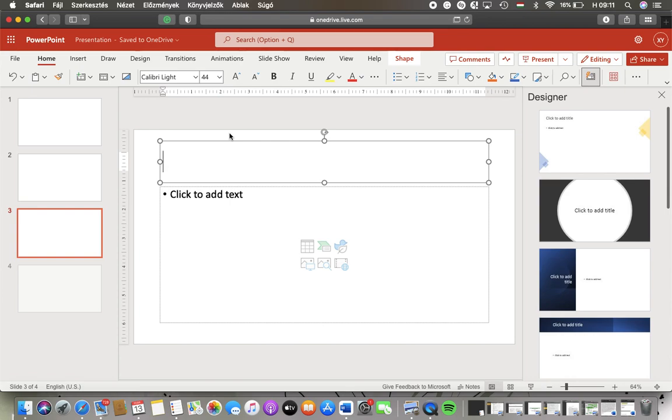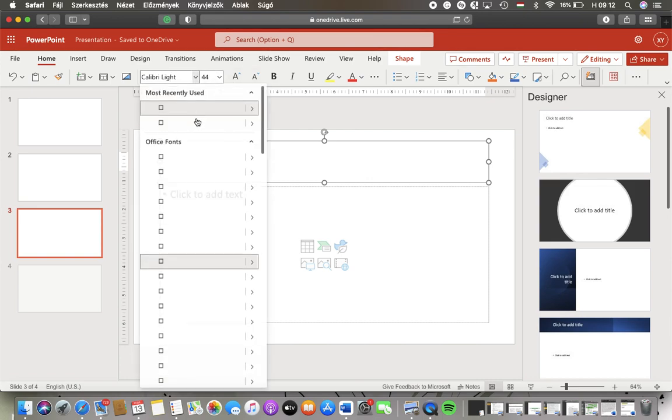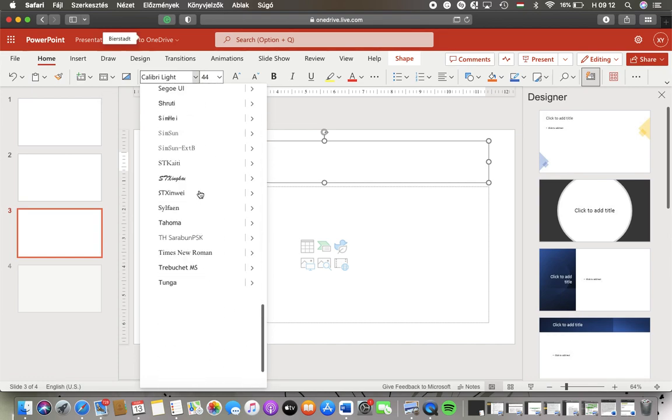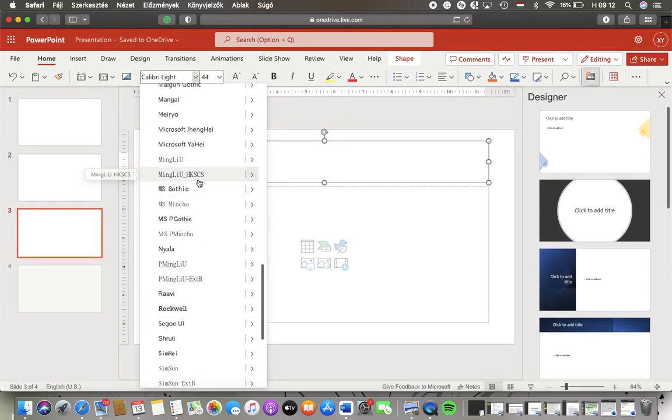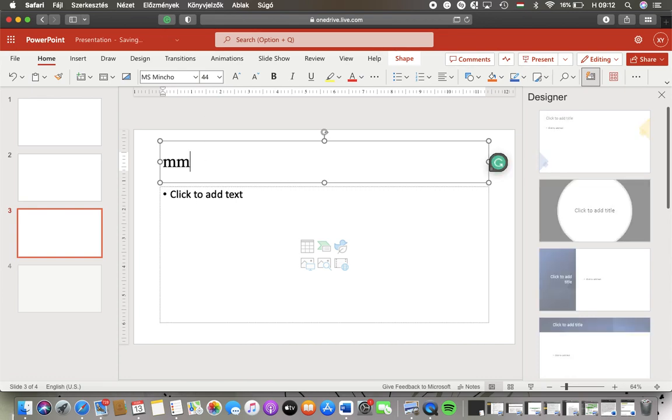Now let's jump into it. First of all, open the website and start creating your presentation. After that, you should tap on the current slide and go to your home page at the top, and here you can find the fonts. So if you tap on this button, you can search among the font names. So just simply tap on the relevant font that you would like to use.